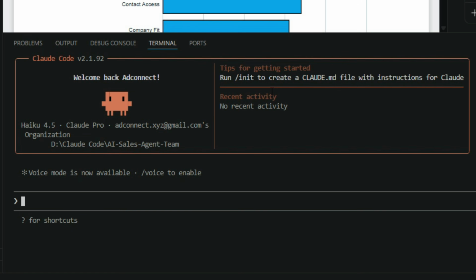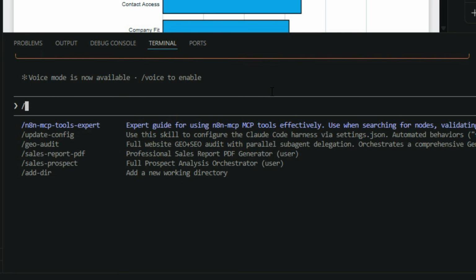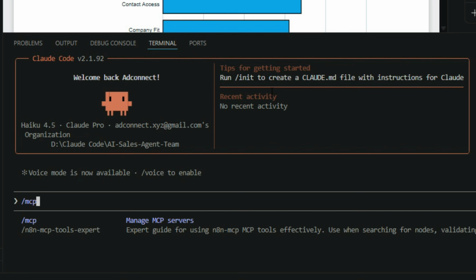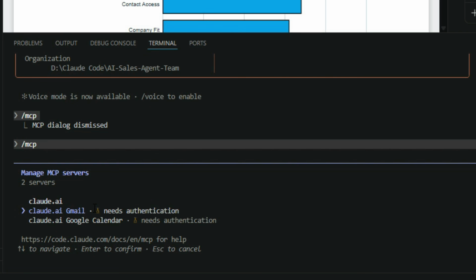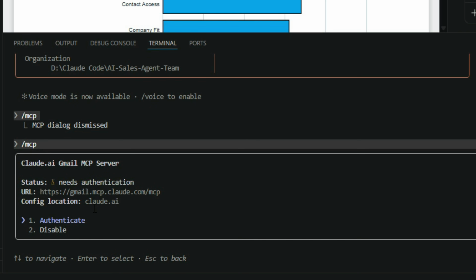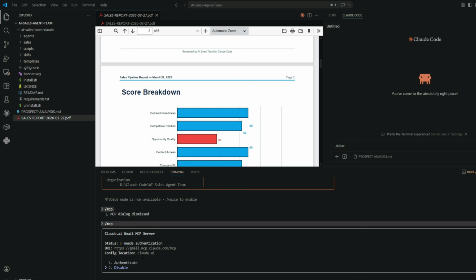So as you can see here, Claude is opened in the terminal. Now you need to type /mcp. It will list down all the connected MCPs. So you can see that I have these MCPs listed out here, right? Gmail and Google Calendar. So all you can do is just press enter, and here you can scroll down to disable it. If you press enter on disable, then it will disable your current MCPs.